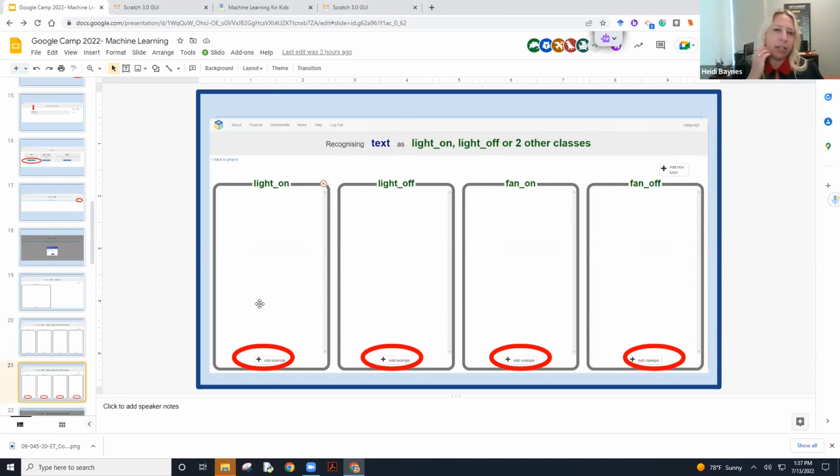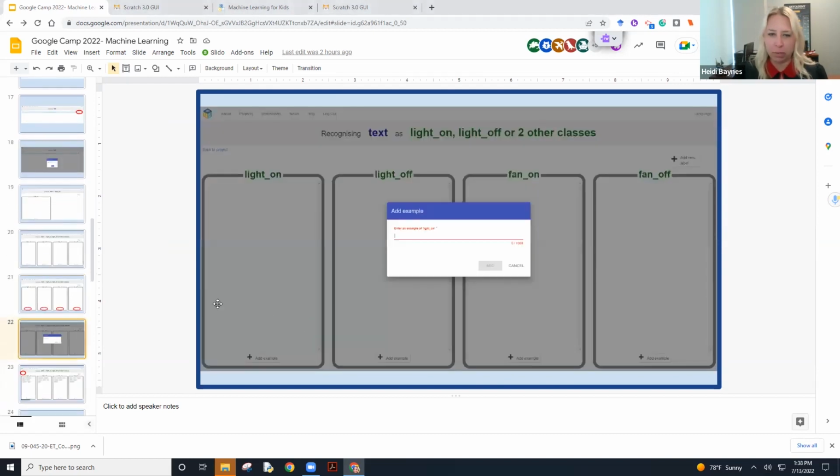So if I am talking to Alexa and I want the light to turn on, what might I say to Alexa to make the light turn on? Or Google or Siri, what would I say if I'm talking to one of my AI devices? How do I get the light to turn on? Turn the light on, right? That might be an example that you put in one of these labels.